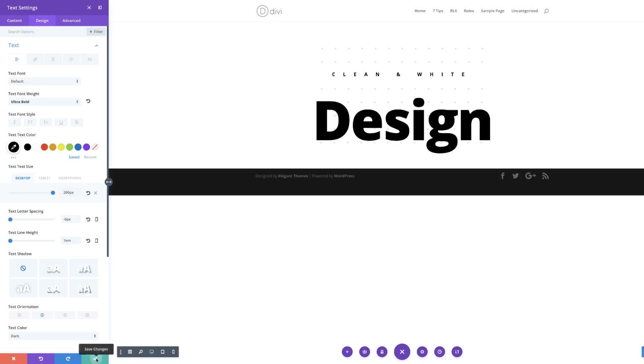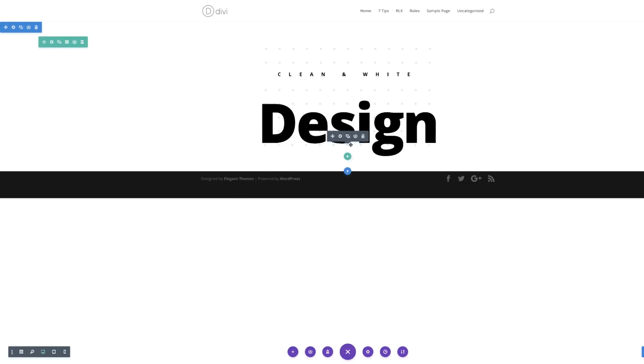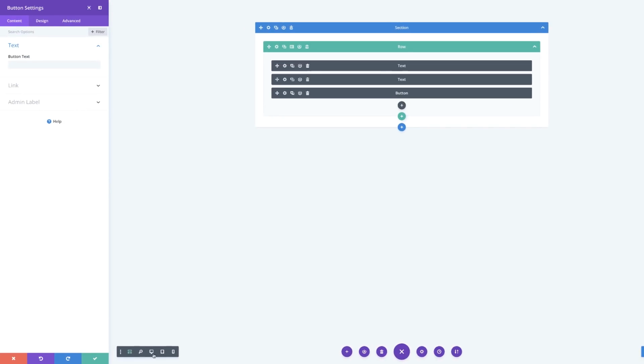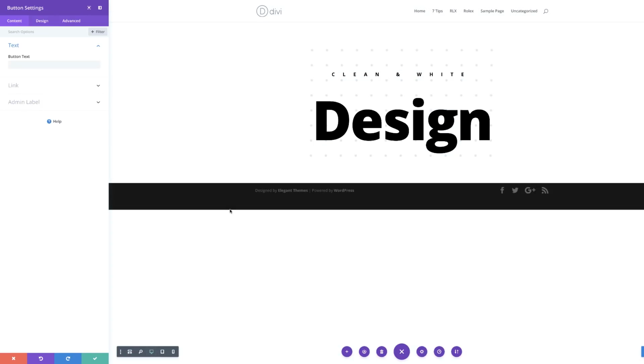Let's go ahead and save, and we're going to add our last module, and this is going to be our button module. So again, I'm going to come over here to my wireframe view, click this plus button and add my button module, and then click back over here to the desktop view.